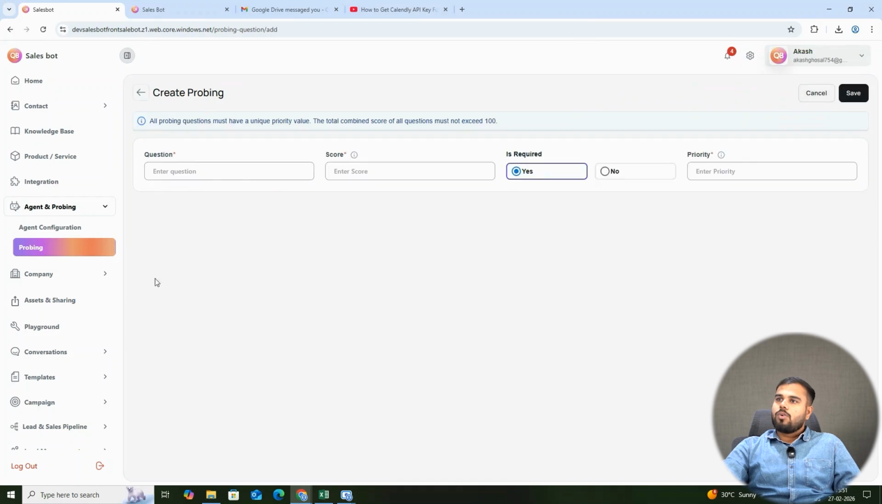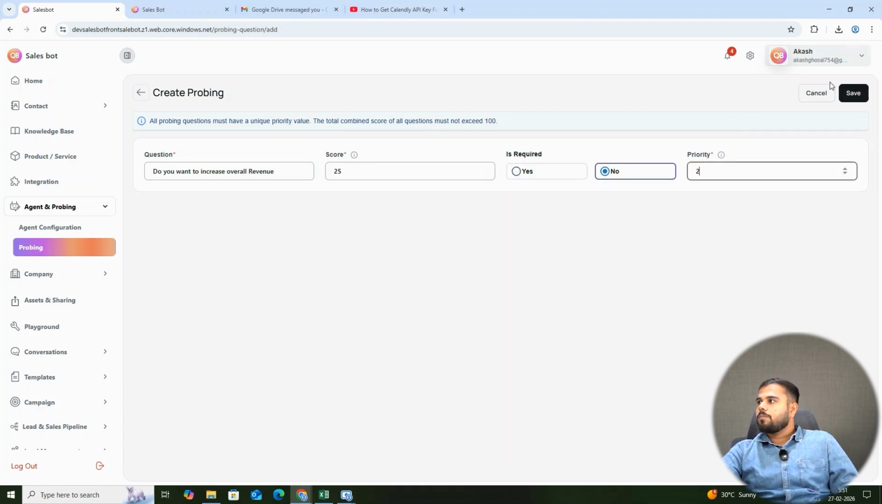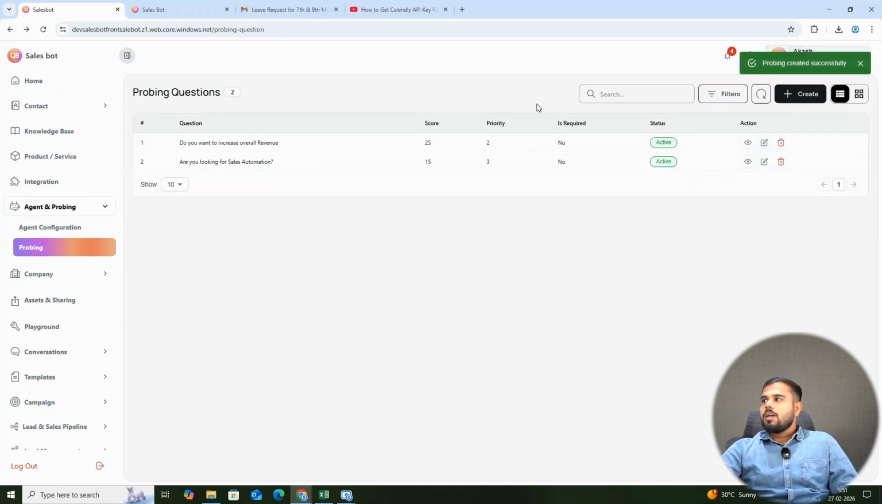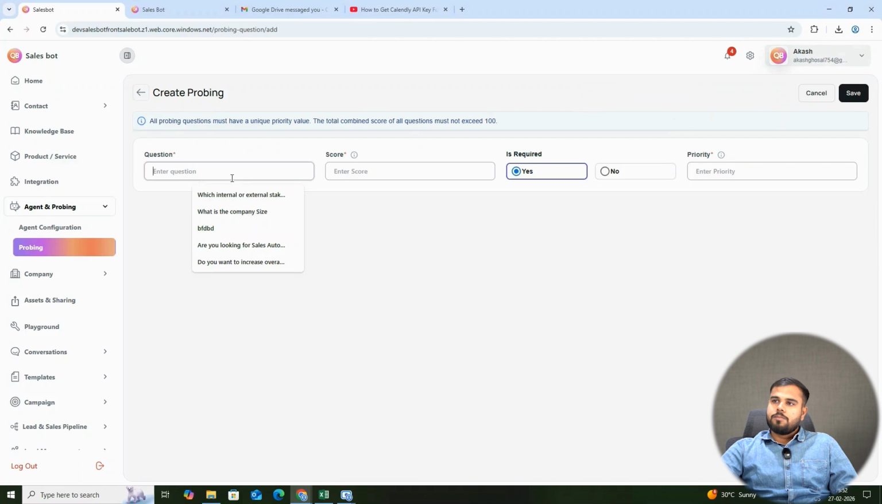Similarly, another question can be: do you want to increase overall revenue? Now we give the score as 25. Is it required? Again, as per your business details, you can either mention that this is required or not. We'll still say no, and priority will be set to 2. This is done.